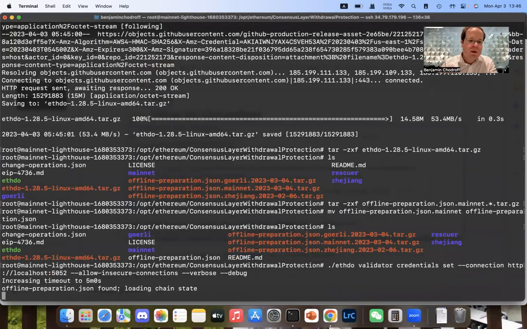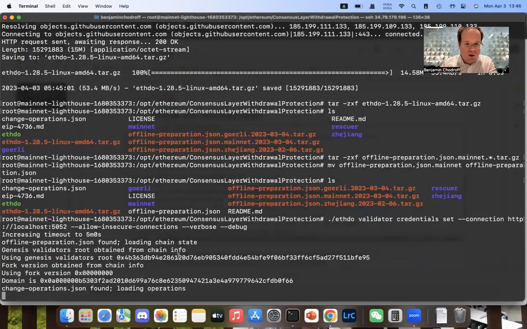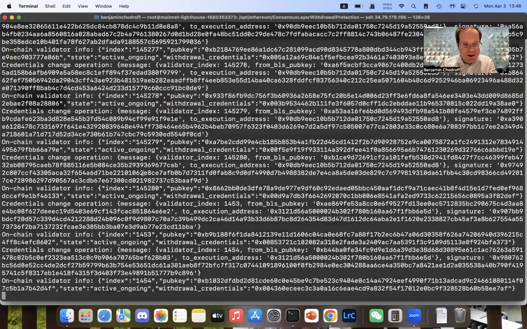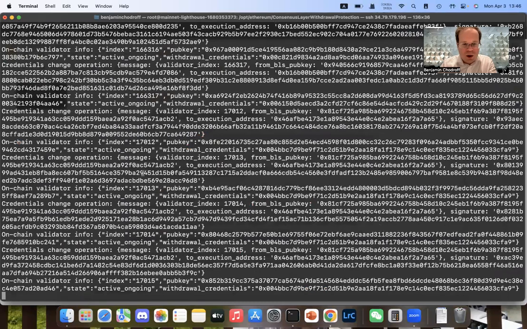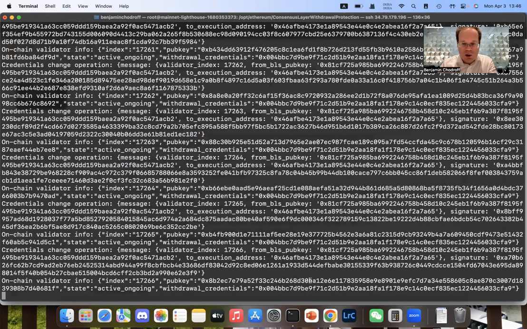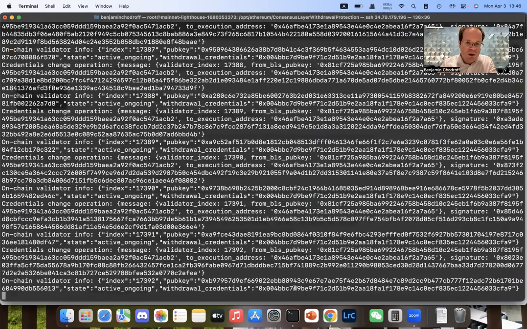Let's run it. It found our offline JSON file because it's in the same directory as where we're running ethdo. And now it's loading that in. It found the change operations.json, and whoa, there it goes. Those are all the 2,133 validators that you're now setting to have the withdrawal credentials specified on your particular node.